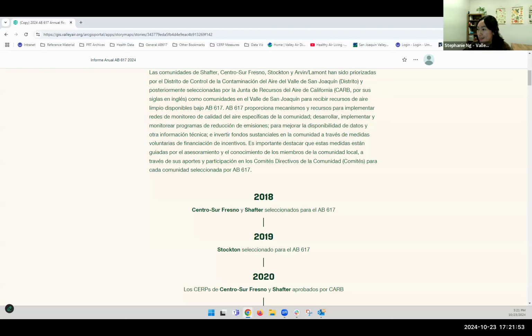But this first part highlights overall AB 617 implementation in the Valley. It talks about the 4 communities. It talks about what AB 617 is and what's required by the program, which includes monitoring, developing emission reduction programs, working with the community steering committee as well.